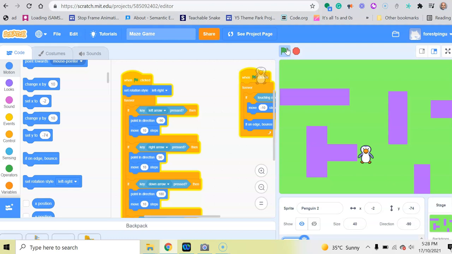Okay, so that is how you stop your character going through the walls and also going off the edge of the screen. Okay, try that, and I look forward to seeing your work later on.